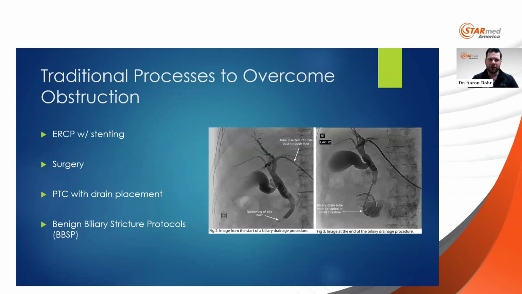So that segues right into what the traditional processes are. ERCP with stenting, we just showed a picture of an ERCP. That's a pretty well-known previous and actually current gold standard in certain scenarios, with stenting or without stenting. Surgery is certainly on the table. Where we live, at least as I speak for the interventional radiology community, for the most part, it's PTCs, or percutaneous transhepatic cholangiography with drain placement.